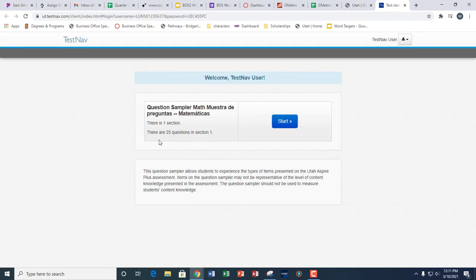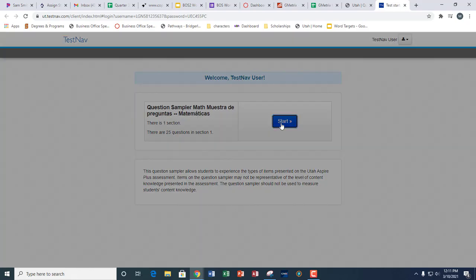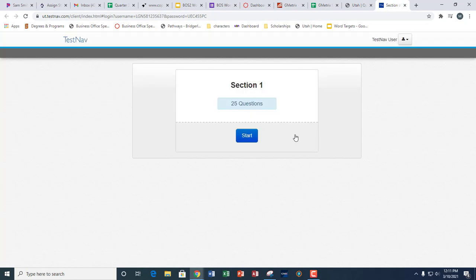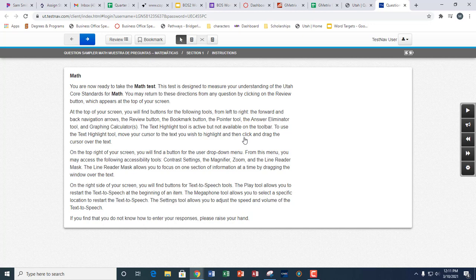It's going to load and look like you have to sign in, but you don't. I don't know why this is still showing up in Spanish, but click start, agree to the terms. So you could either model this in front of your class or have your students do this because it doesn't need a login.